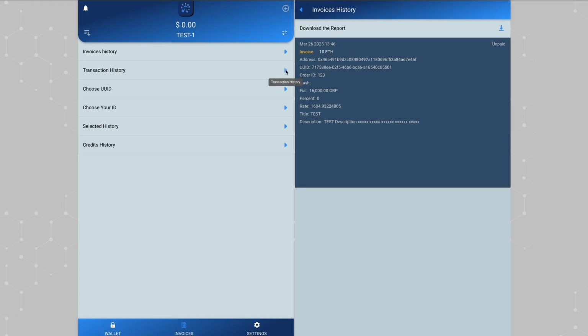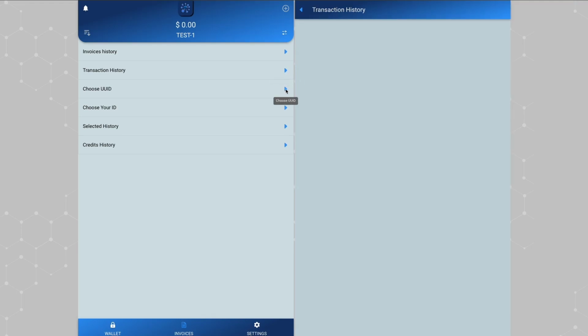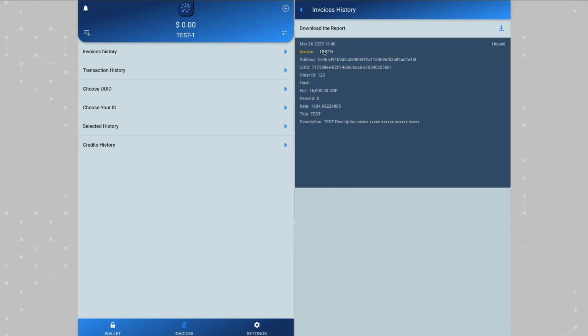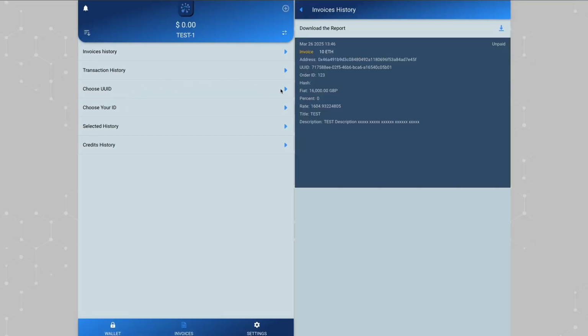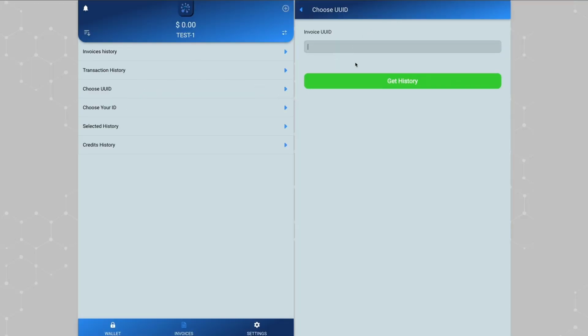Additionally, you can view the transaction history. In our case, there is no data yet because no transactions have been made. You can also look up any issued invoice by its UUID. Let's copy UUID from our invoice. Then go to Choose UUID section, enter UUID, and click Get History.